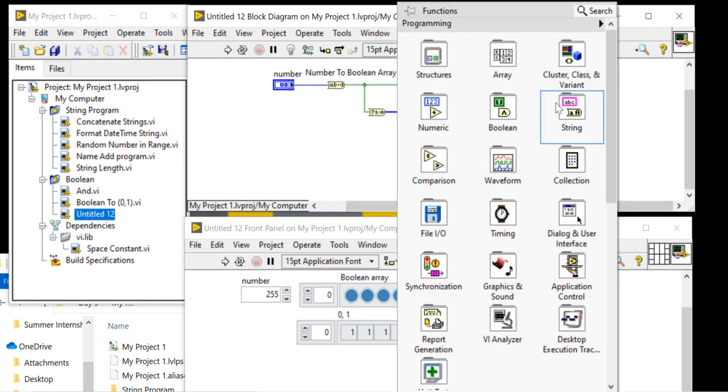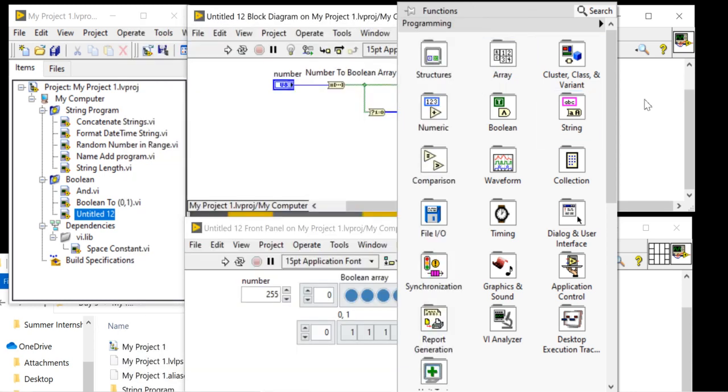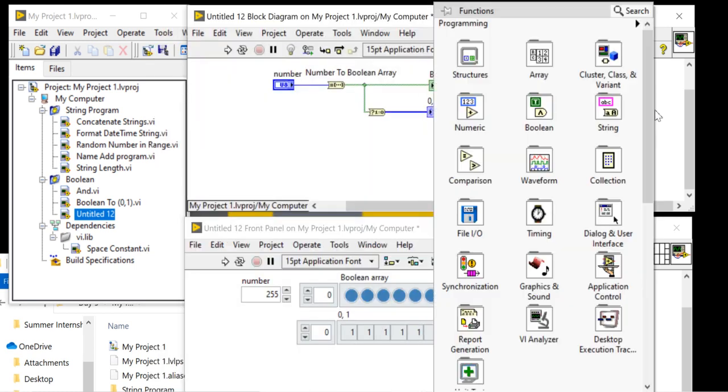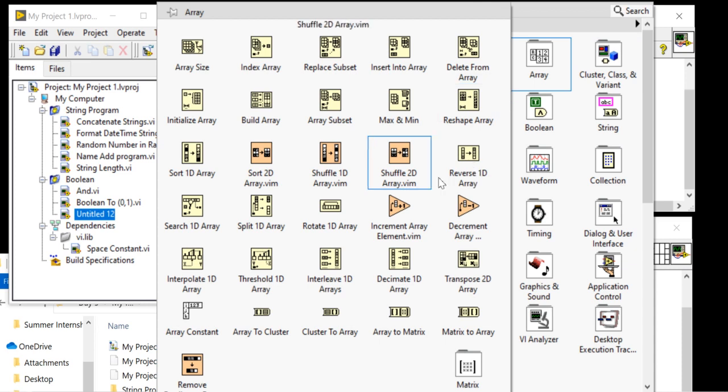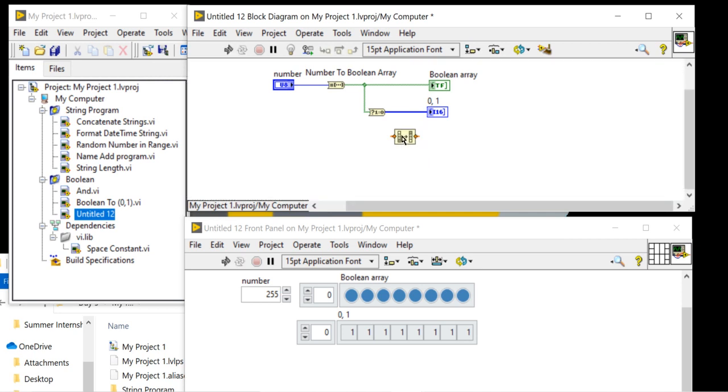Right click, come into the array and you will find a reverse 1D array. Please take the reverse 1D array. Right click in the block diagram, come into the array, you will find the reverse 1D array here. So take the reverse 1D array and place it here.